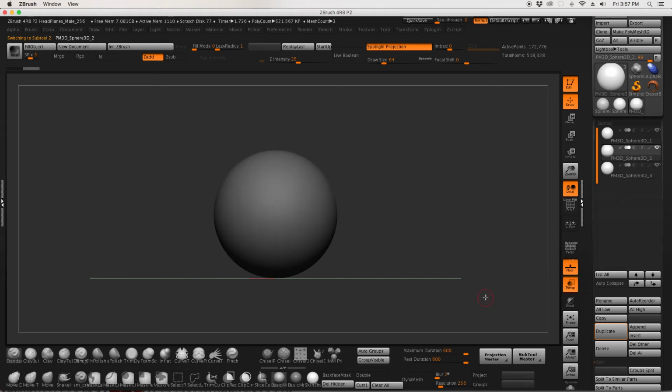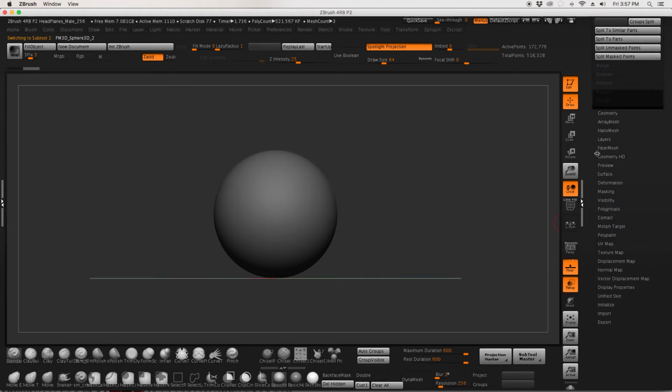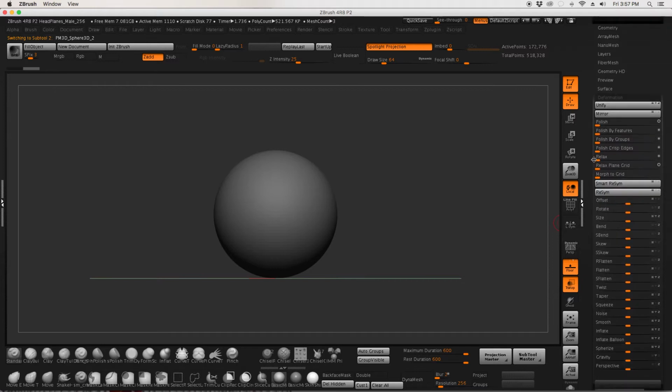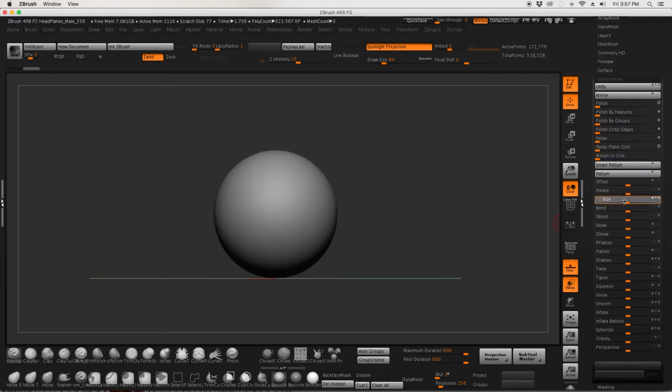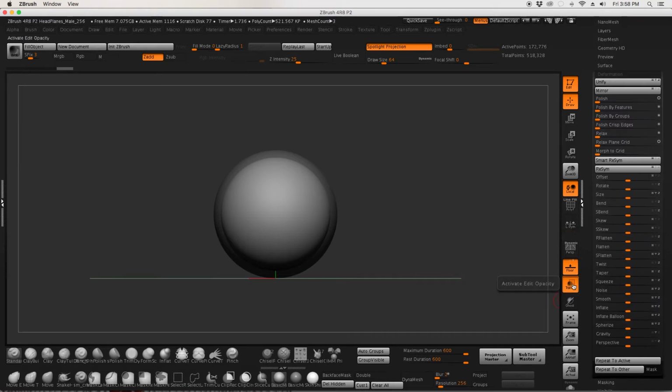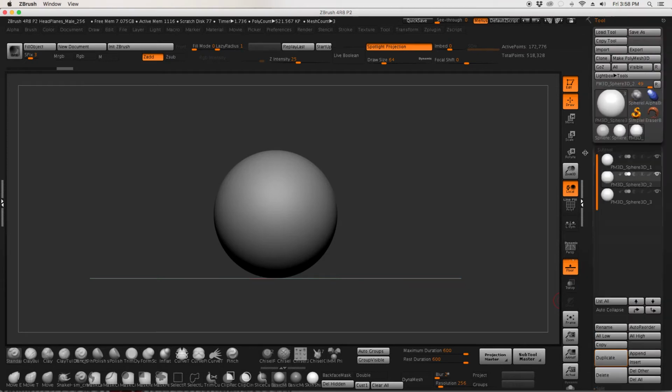I'm going to turn on my transparency, and I'm going to scroll down here to my deformation, and I'm going to take the size of that one sphere down. So you can see with the transparency turned on, we can see how much we're shrinking that sphere. So I'm going to lower it down to something like this right here. Okay, maybe a little bit bigger. All right, something like that. That's good. I'm going to turn my transparency off.